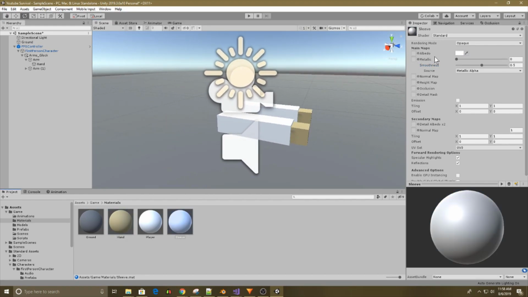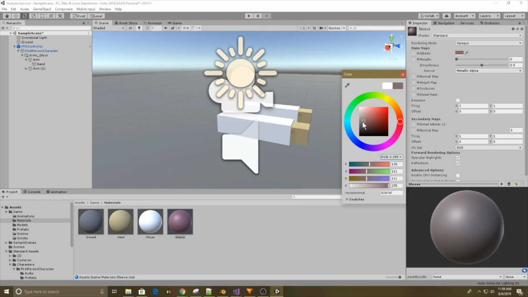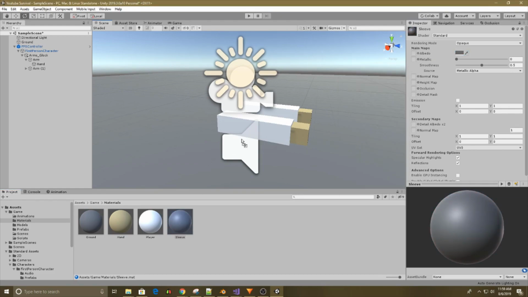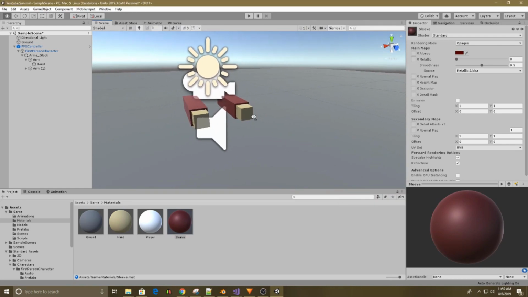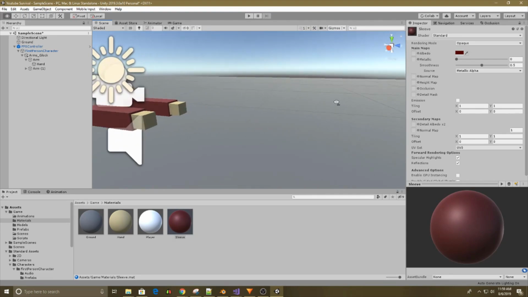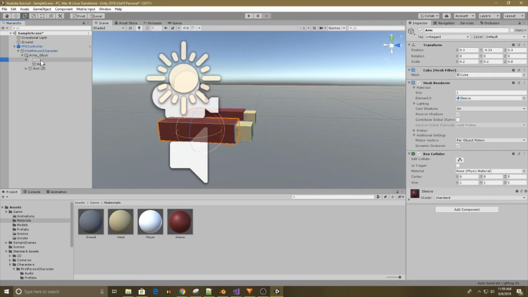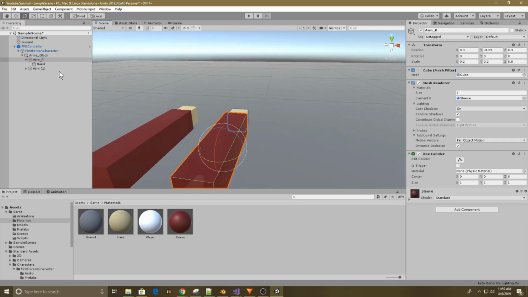And then sleeve, we can change this to a color like that. We can change it to like a dark red, I guess. There we go. So there. Now we have our hands. And now all we have to do is assign it to which hand. So let's call this arm right. And then we call this one arm left.